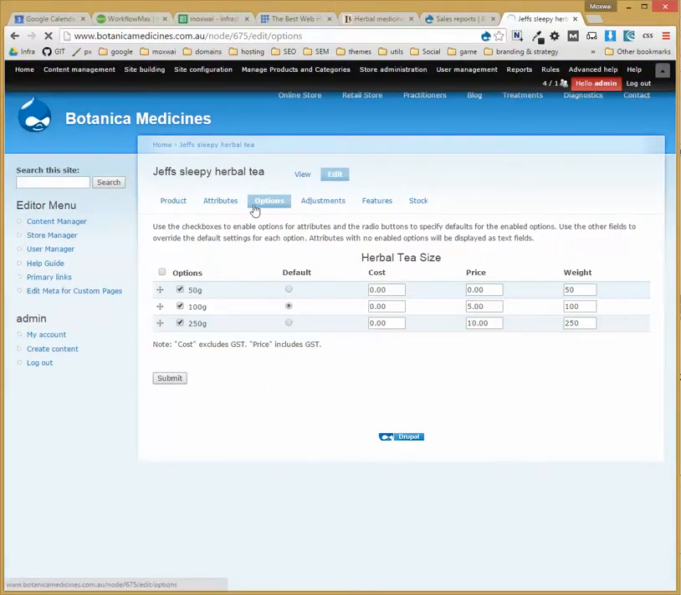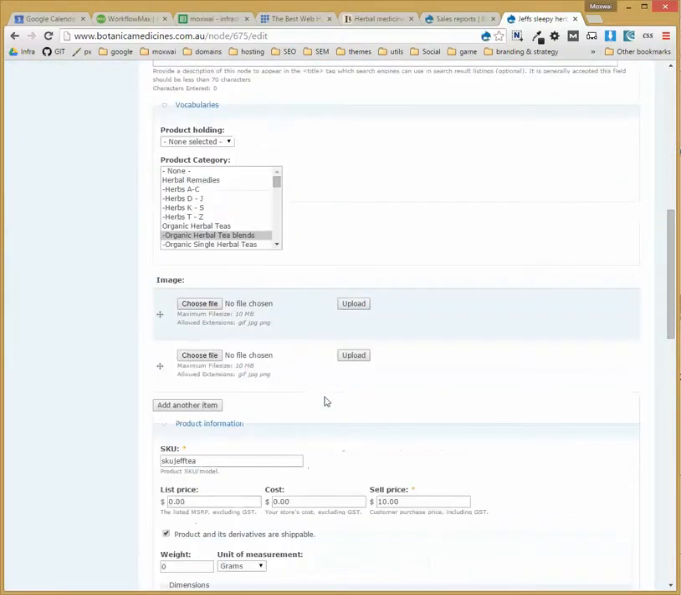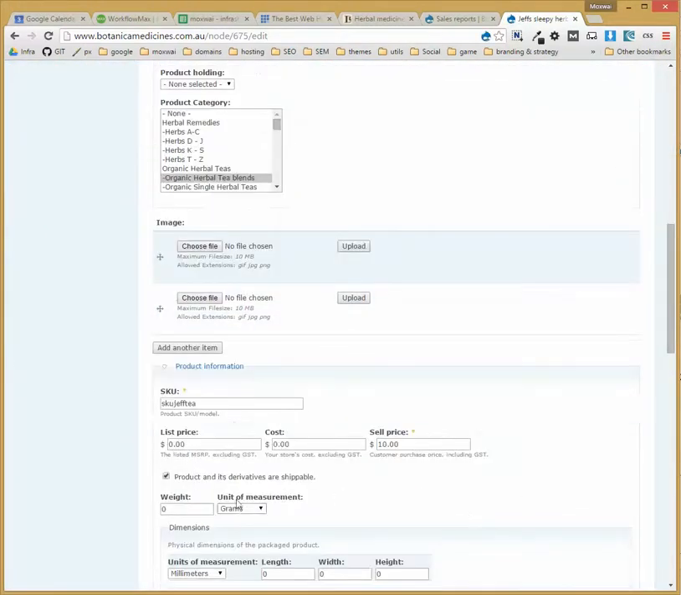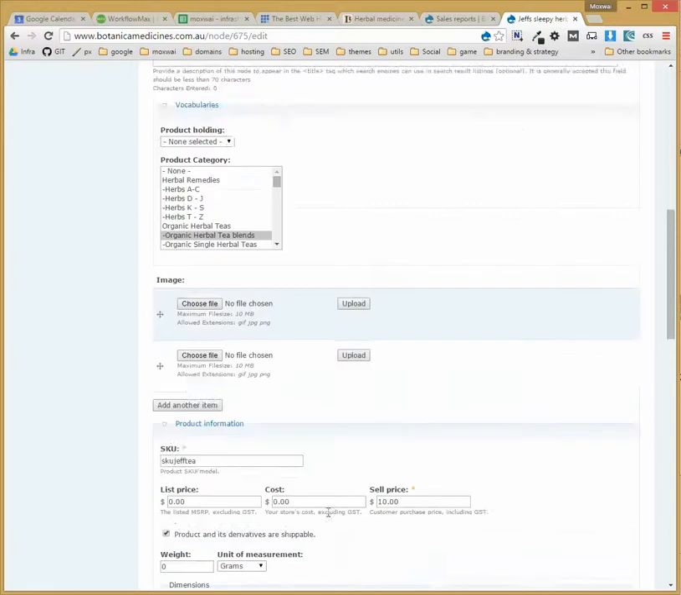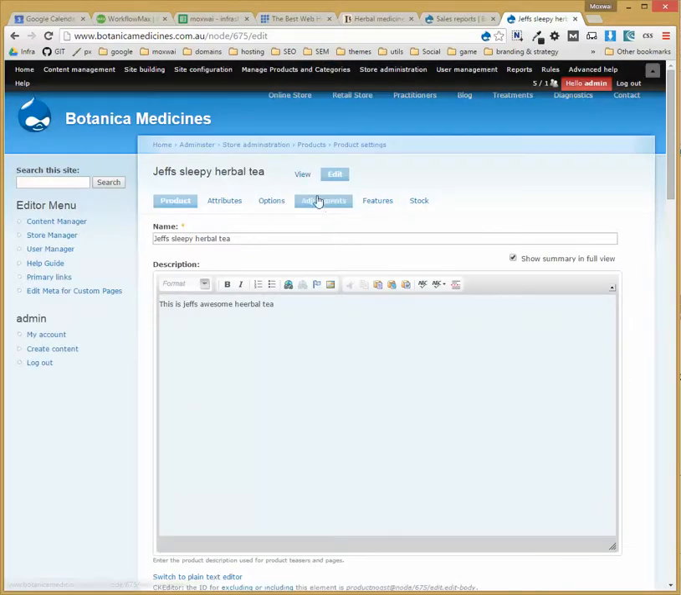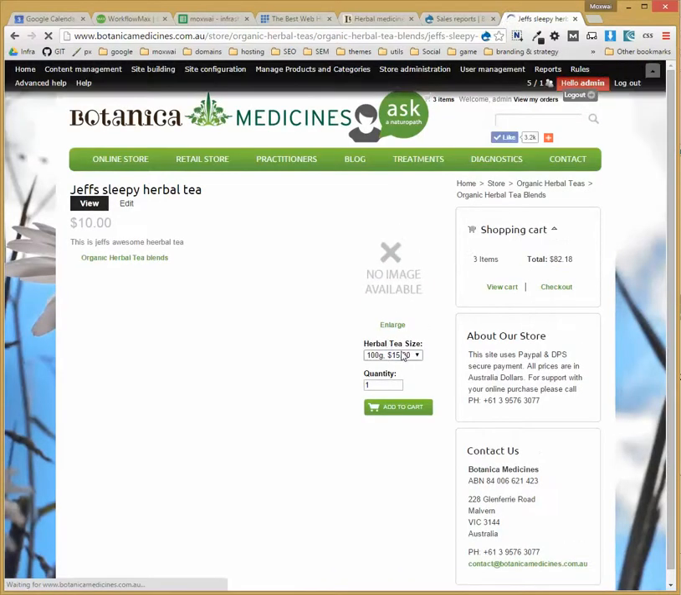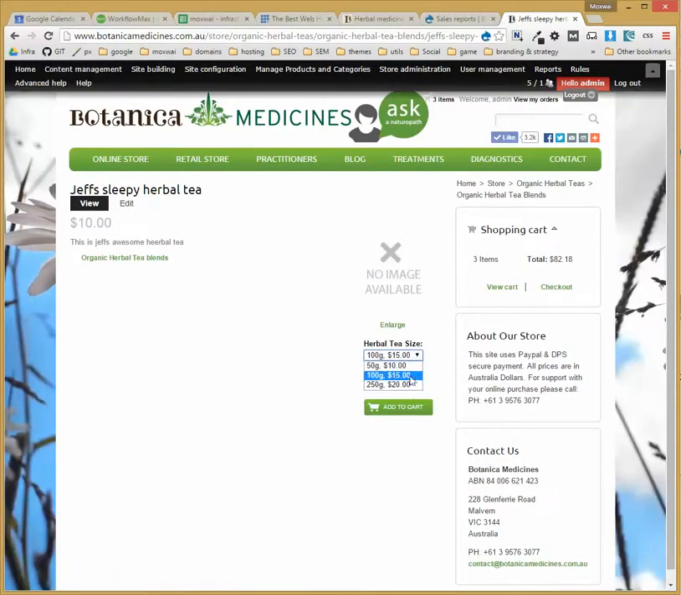Let's go back to the edit screen here and just check out the weight was in grams, so that's okay. So when we've updated those fields back in options there, that measurement is in grams, so it's 250 grams, and that's pretty much all there is to it. So now I should have 3 options in there, and 100 is the base one.